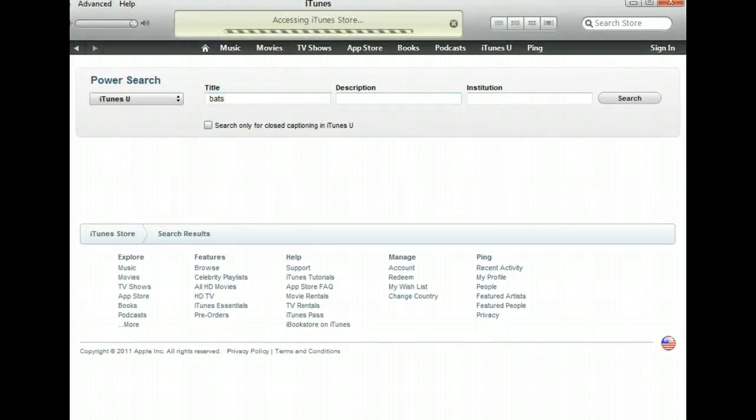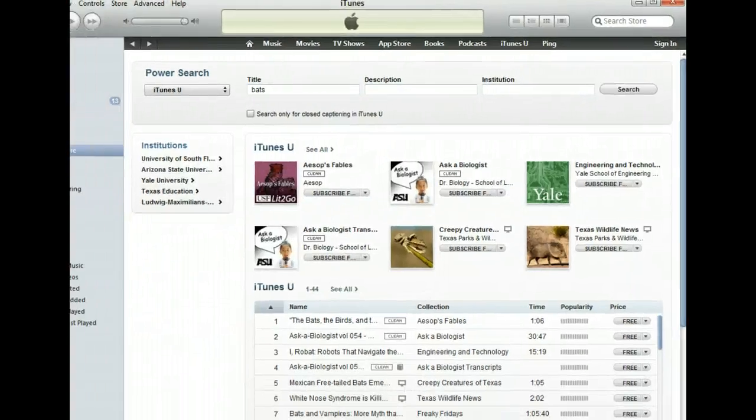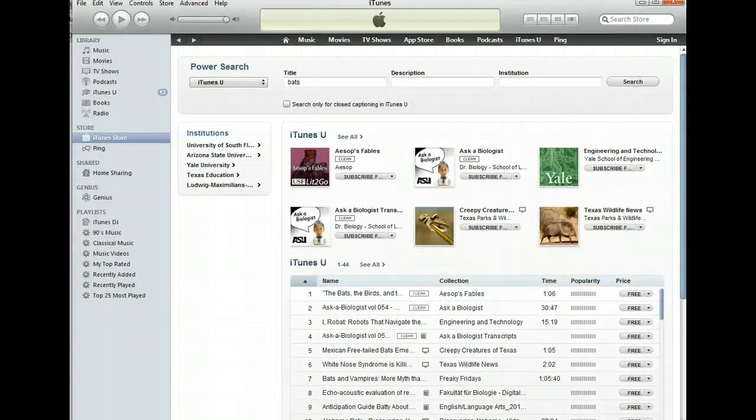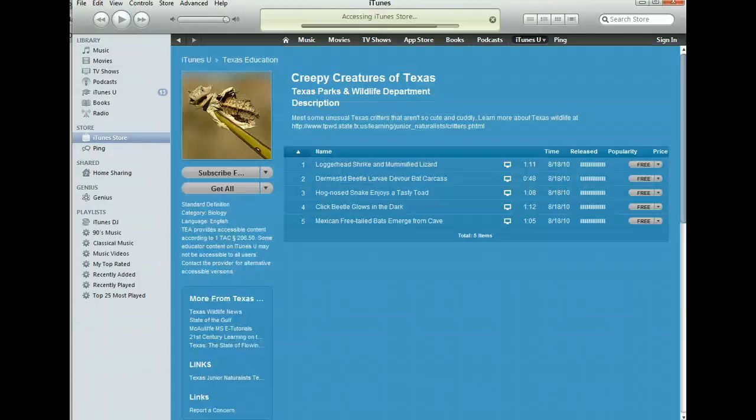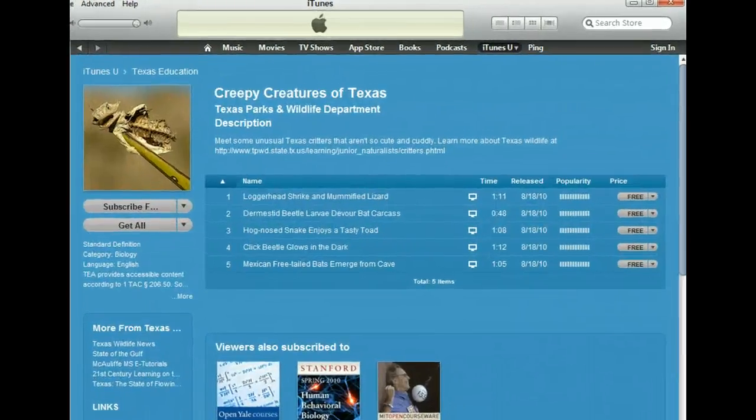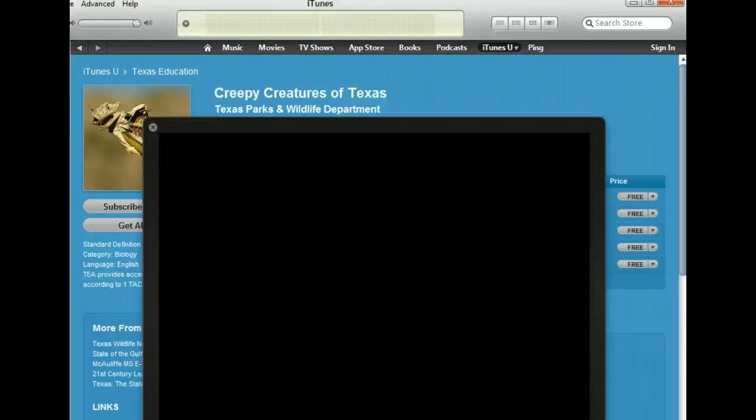Click the Search button to begin your search. Click on the content you wish to view, listen to, or read. This set of media has been developed by the Texas Parks and Wildlife Department. You can click the play button to view its media on Mexican free-tailed bats.